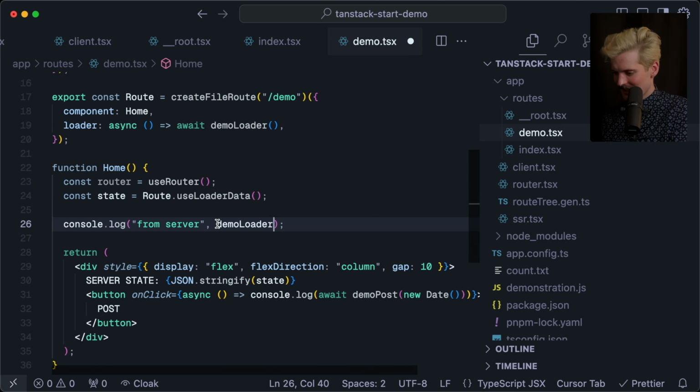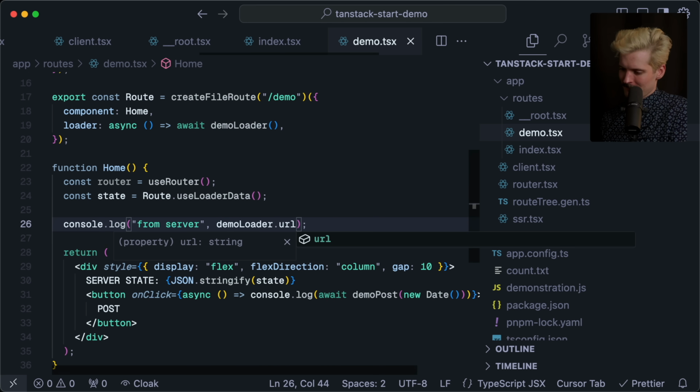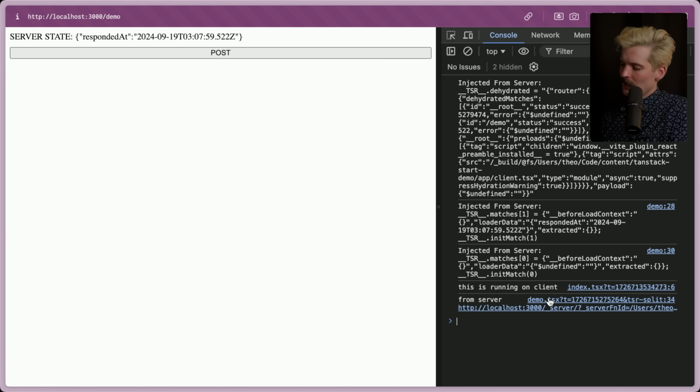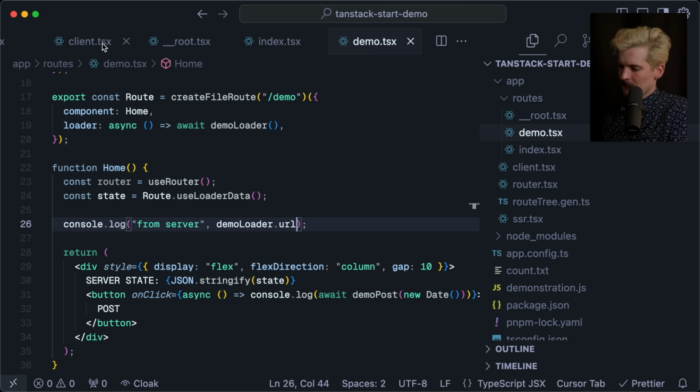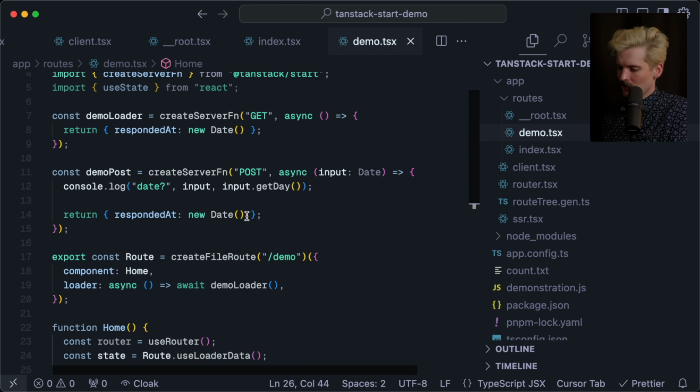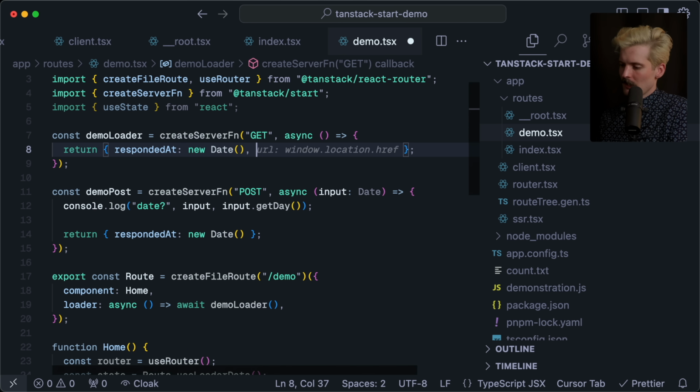Check this out, guys. demoloader.url. That will console log the URL that gets hit when you call that endpoint. So if I copy that address, here's the demo loader. If I open that, we get back the empty object that loader returns. I do more stuff here, more data.